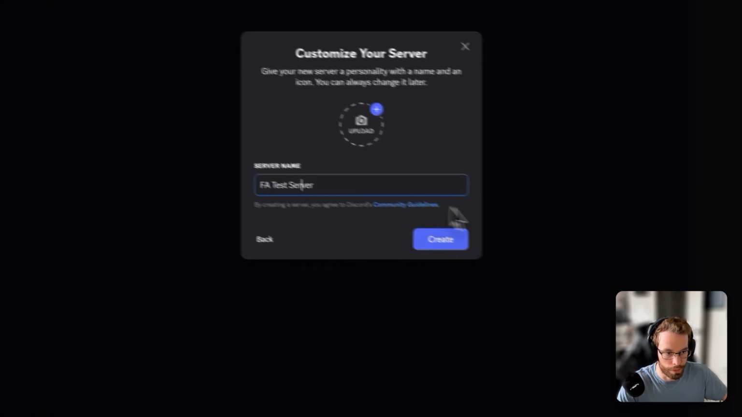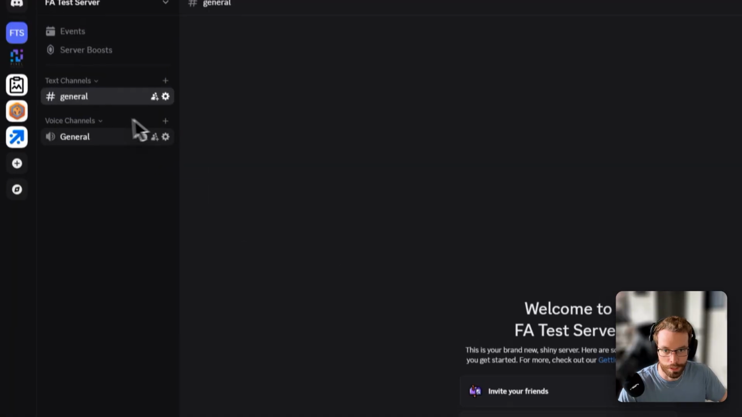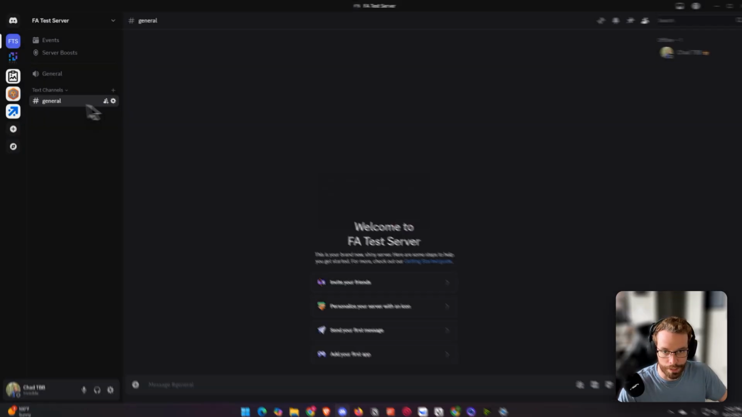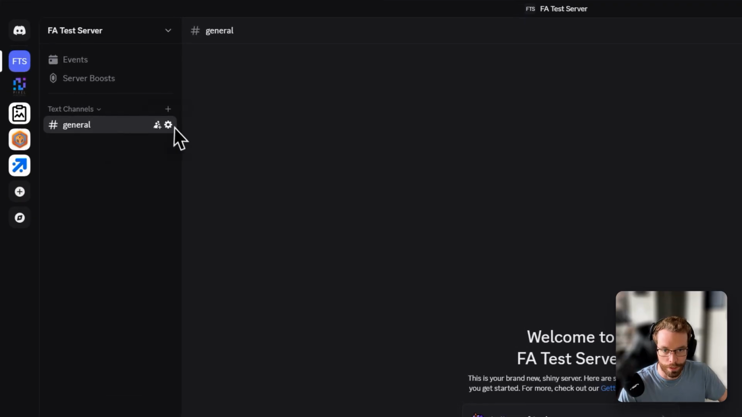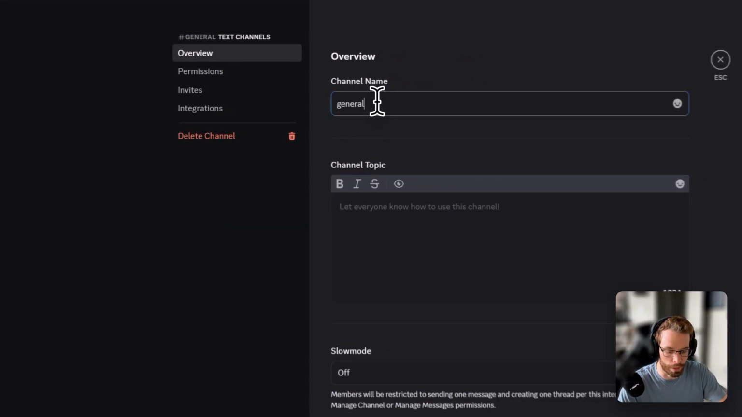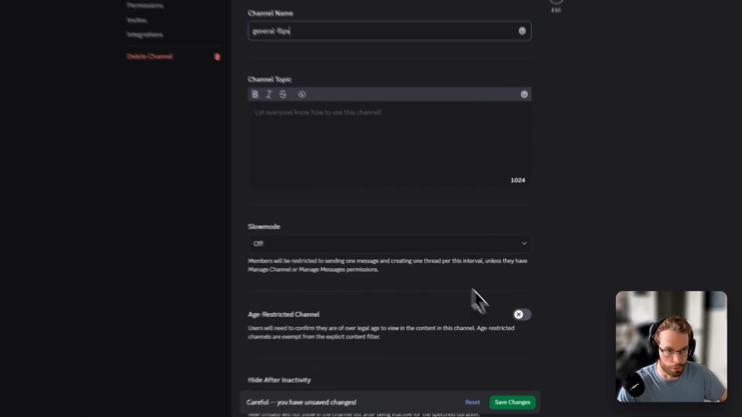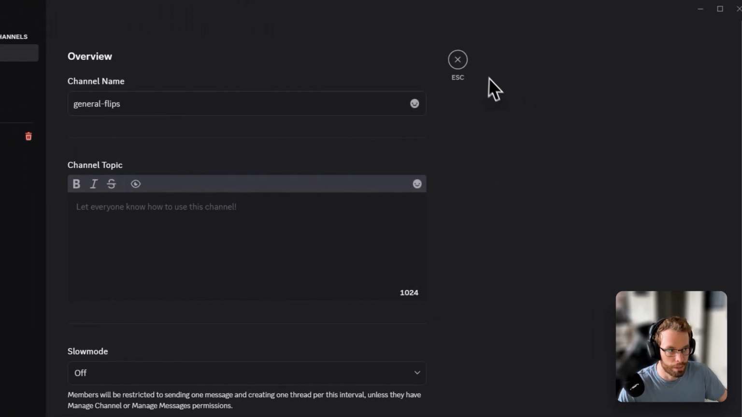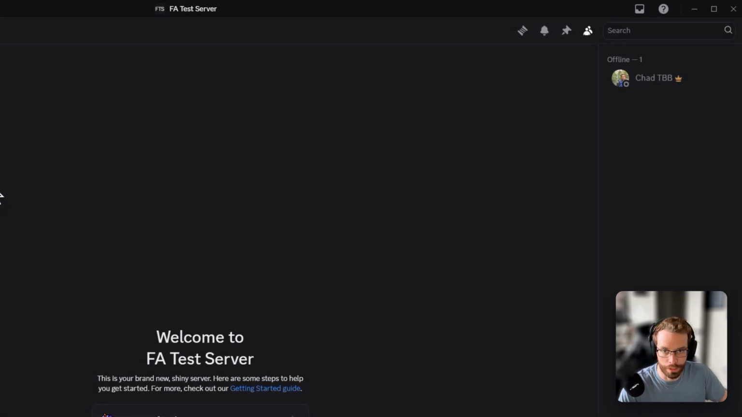And then once we create this, it's going to greet you with one text channel and one voice channel. You can do whatever you want here with that. I'm going to go ahead and remove these just to clean it up a little bit. So now we have just a text channel, right? I'm going to go ahead and rename this one. You can name your categories and channels whatever you want. We're just going to call this one General Flips to show you the example for the first channel that we'll set up. And that's pretty much it on the Discord side.